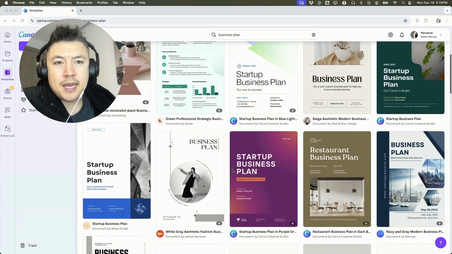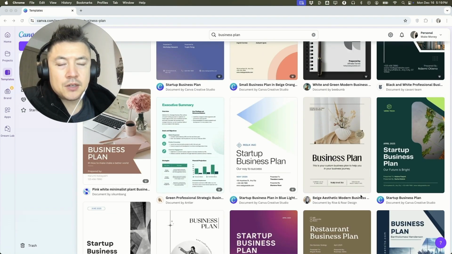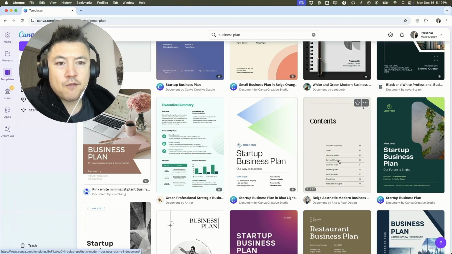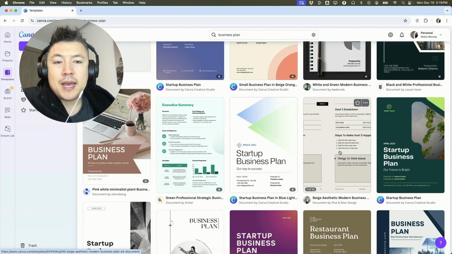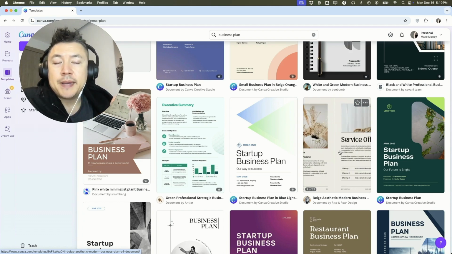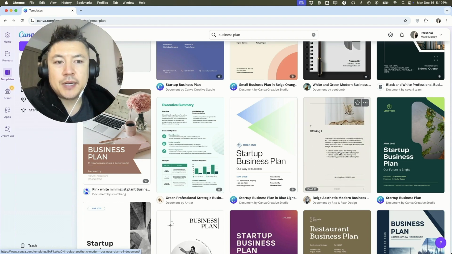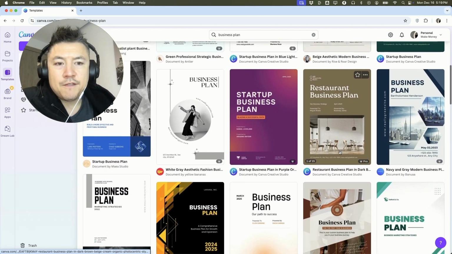But if you scroll down and you see this one right here, there's nothing down there. So this is going to be a free template. And if you hover over it, you're going to see this has 22 pages for this particular business plan. So you may not need 22 pages, but that doesn't matter. You can go ahead and delete pages, or if you need 30 pages, you can continue to add more pages into it. So just scroll through until you see one that fits with your brand.